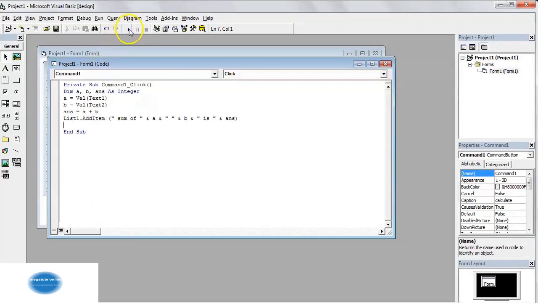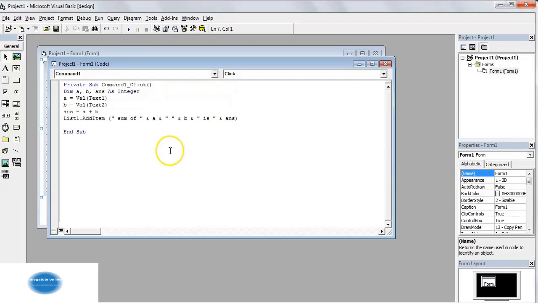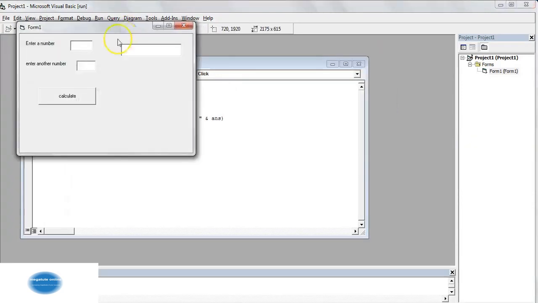Now I'll run it. Let's see if it runs or not. So I have given number 3 and I have given number 5 and calculate, sum of 3, 5 is 8. I could have said 3 and 5. Now I'll go back to the program and try to put the word and here. Now the word and will appear there. So I'll just say another different numbers. Sum of 4 and 6 is 10.